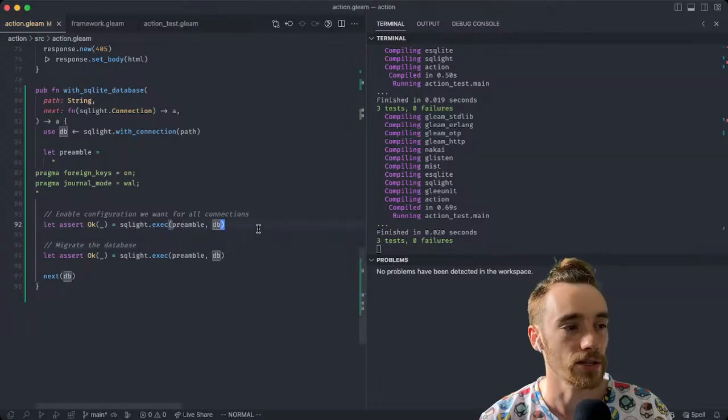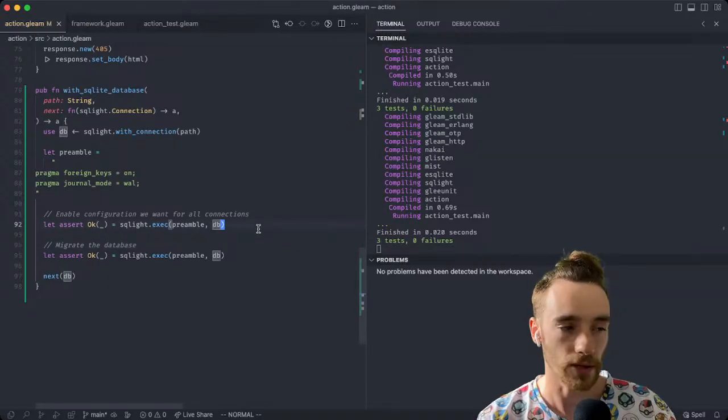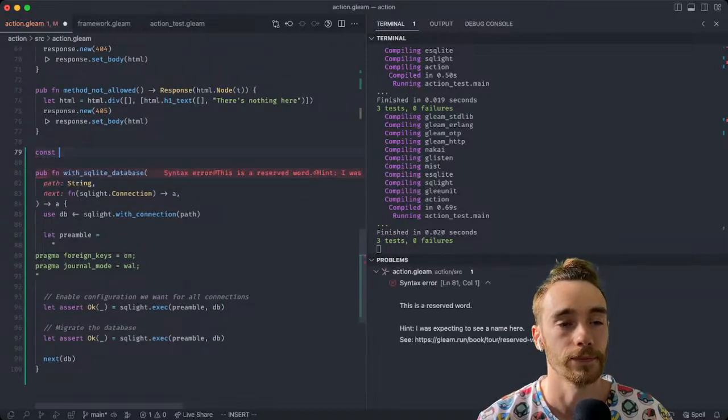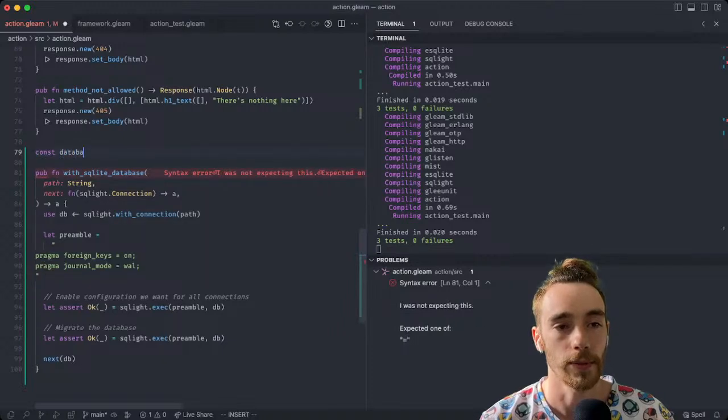So this application is going to be a form. It's going to be a sign up form. So, database schema.